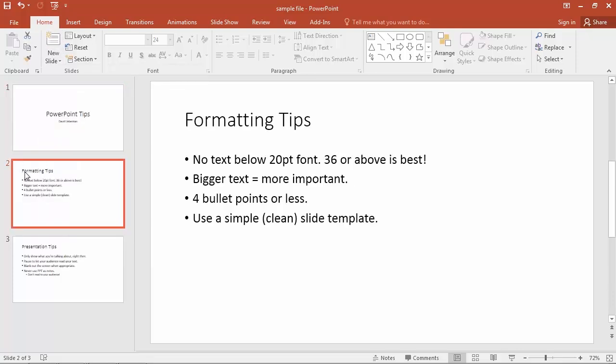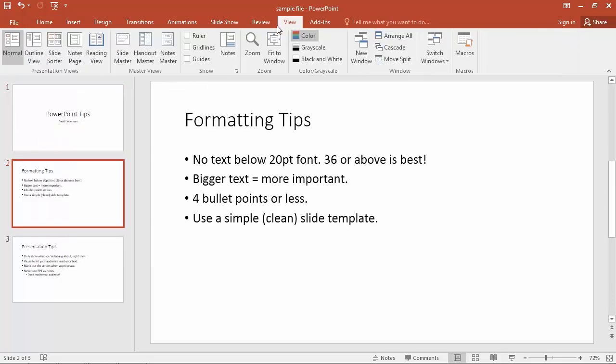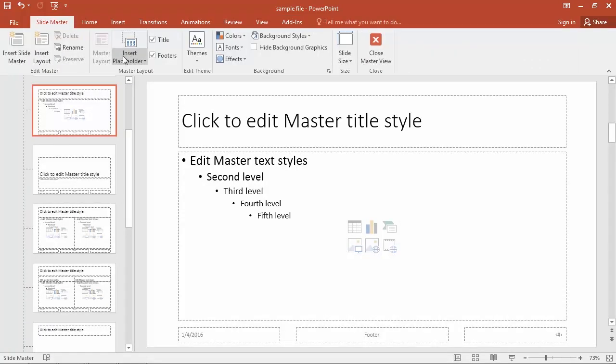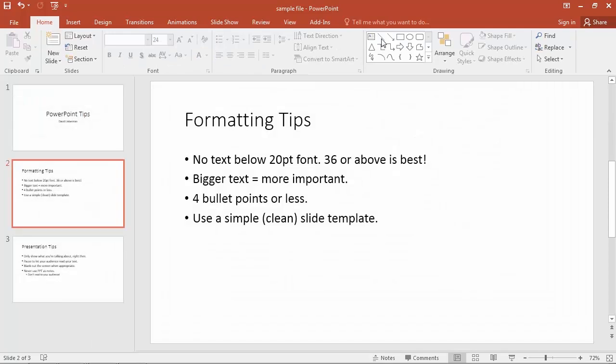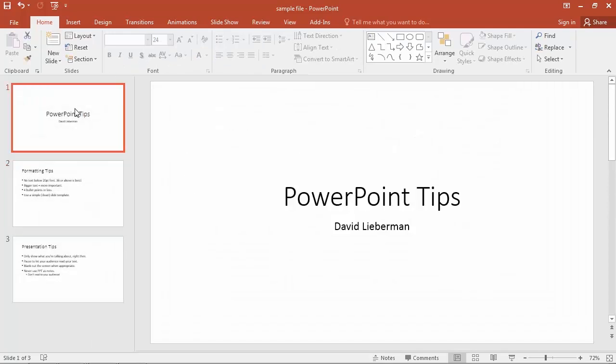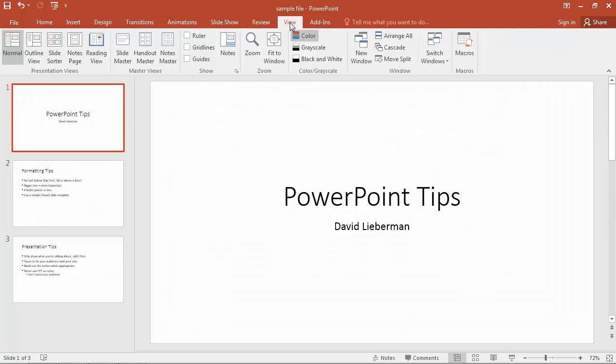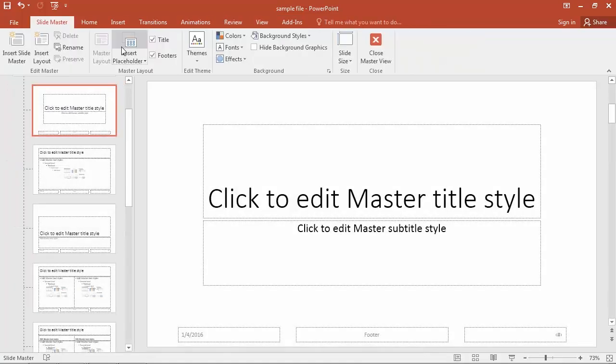If I'm clicked on a slide and then I go to view to slide master, you notice that a slide is highlighted over here on the side. Well, that is right now the title and content slide. See, it's got title and content. If I close that view and click on the regular title slide, now I can go to view to slide master. And now look, I'm on the title slide, right?